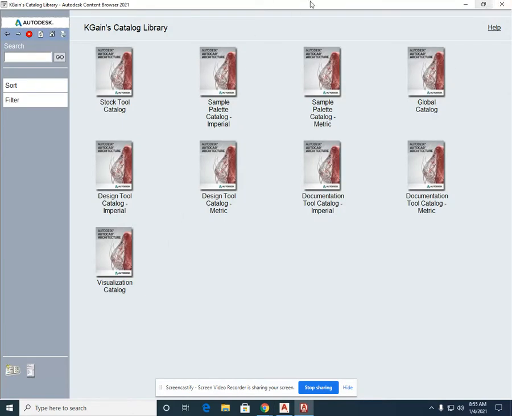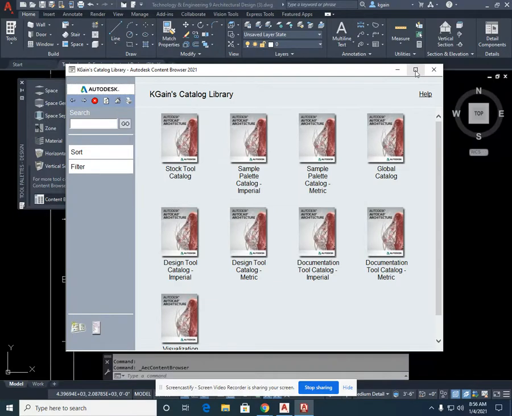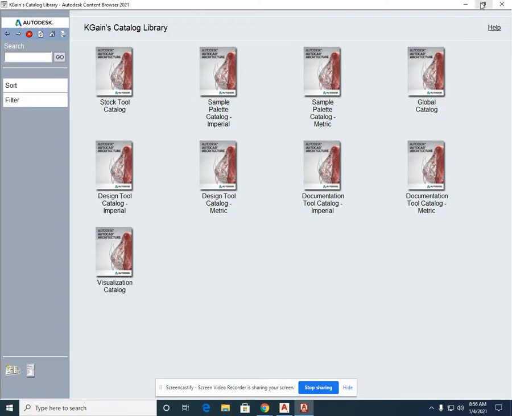If your screen is not maximized, it's easier to see everything, all your options, by putting it up instead of having it restored down. Use the Design Tool Catalog Imperial. We use the AutoCAD English Imperial. We use the Design Tool Catalog Imperial. Please don't use any other catalogs as it might not work for our AutoCAD that we have open.